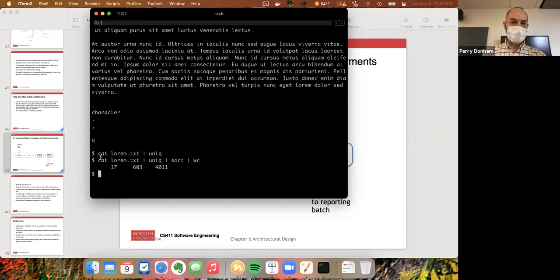But these are separate. Like cat is a program, unique is a program, sort is a program, WC is a restroom. I'm sorry, it's a program. Those are individual programs, but they accept input from the output of something else through this pipe character. That's why we call it pipe and filter. I'm piping into unique. Unique filters that data somehow. I take that and pipe it into sort, which filters it again for me.